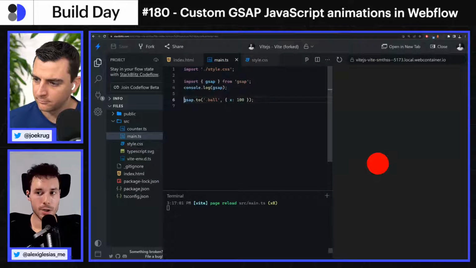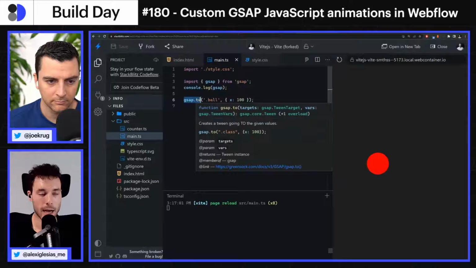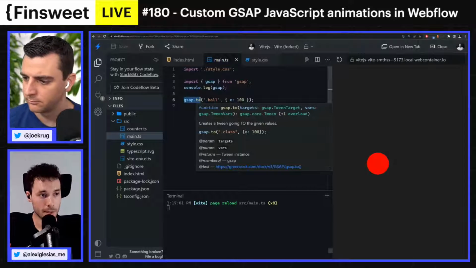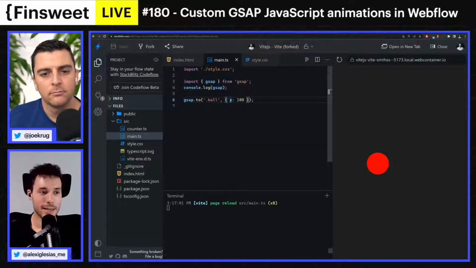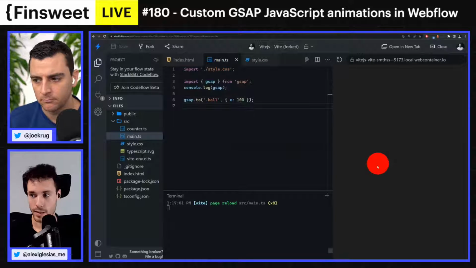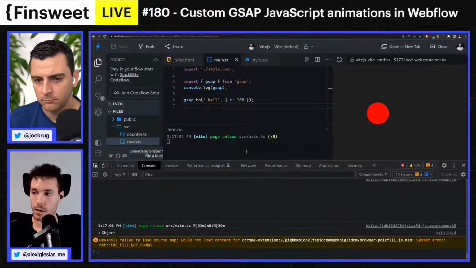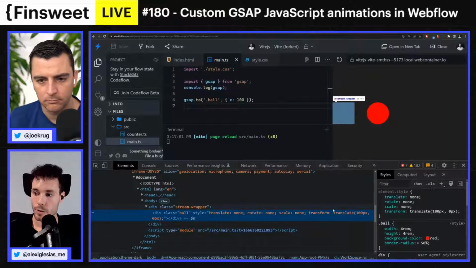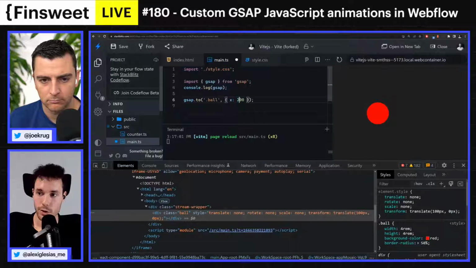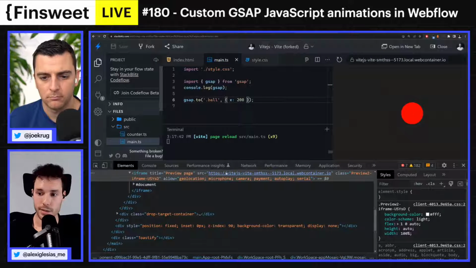So we have this function GSAP, and this function is saying, okay, I want to take an element and I want to change the state of that element to something. So in this case, I'm saying, okay, just take the X position and apply a transform and just move it 100 pixels to the right. If we inspect this ball, we will see that this ball now has a transform of translate 100 pixels. So we're essentially doing that. If we change that to 200, now this is changing to 200 pixels.